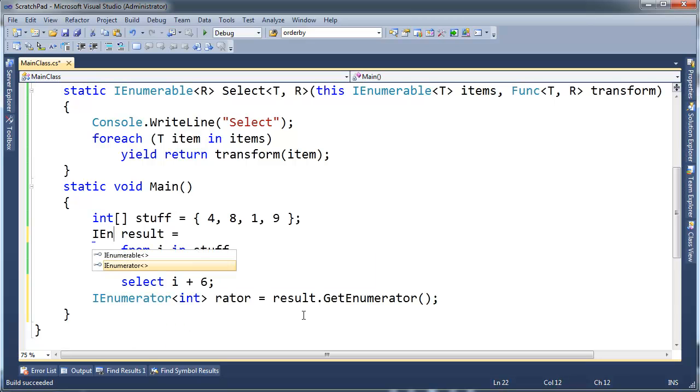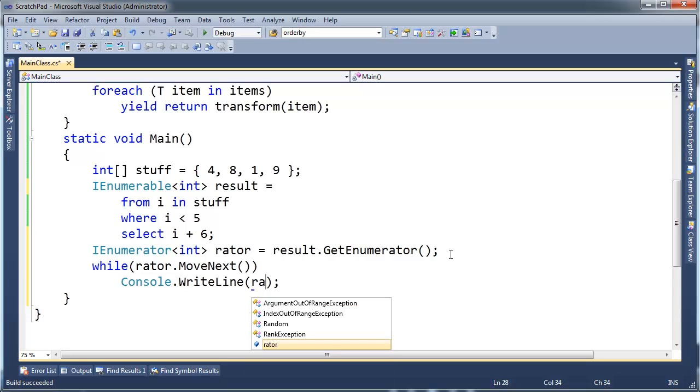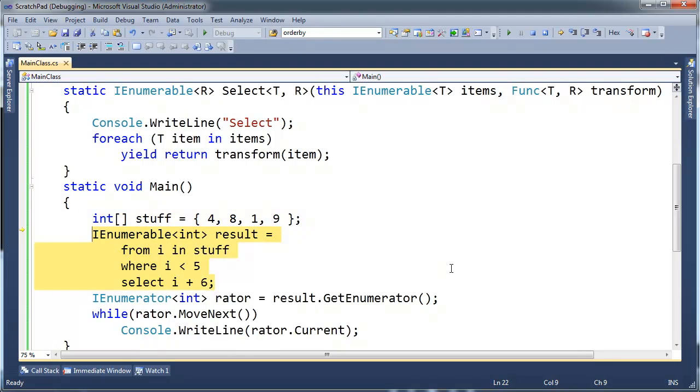What actually is returned is select's return type. Remember, select is the last thing here. Select's return type is an IEnumerable of the transform type, which is int. So I'm going to say IEnumerable of int. Same thing, right? Okay, enumerator, iter gets GetEnumerator, and I'm going to say while iter.MoveNext, Console.WriteLine iter.Current. I want you to carefully watch the output as I run this application.